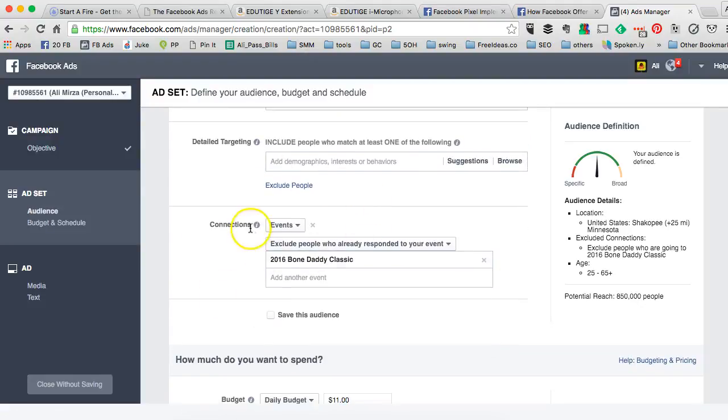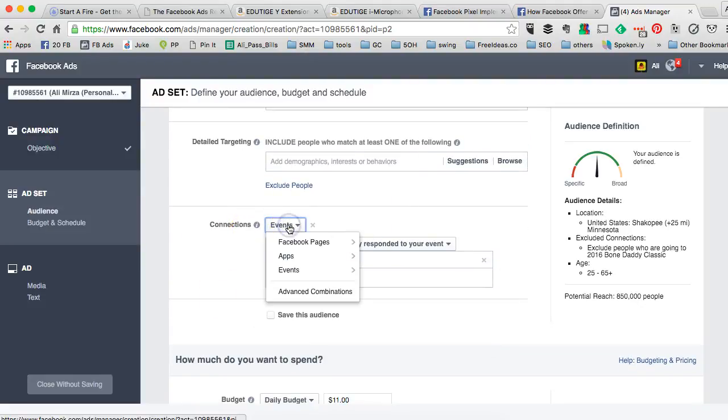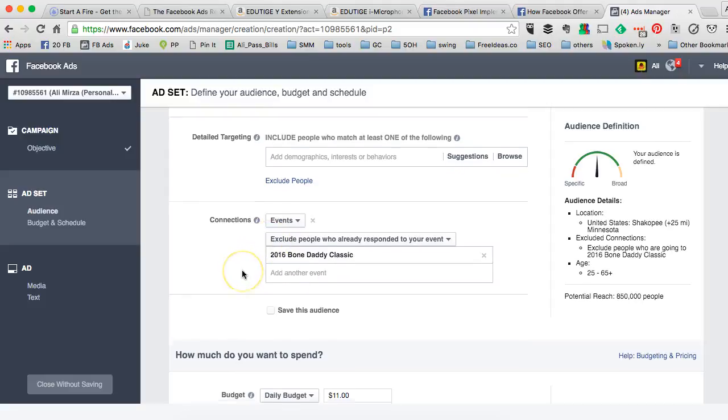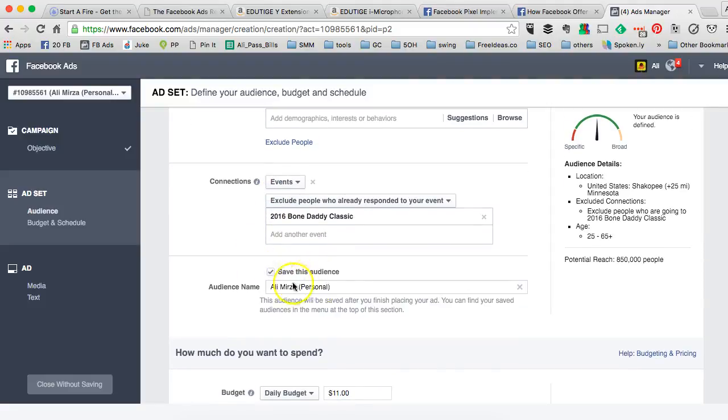So let's go to the connections. And if you notice on connections, we are excluding people who already responded to your event. So if there are people who responded to your event and who have signed up, you do not want to show them this ad again. So that's why we added that here. You can save this audience for future use if you want.